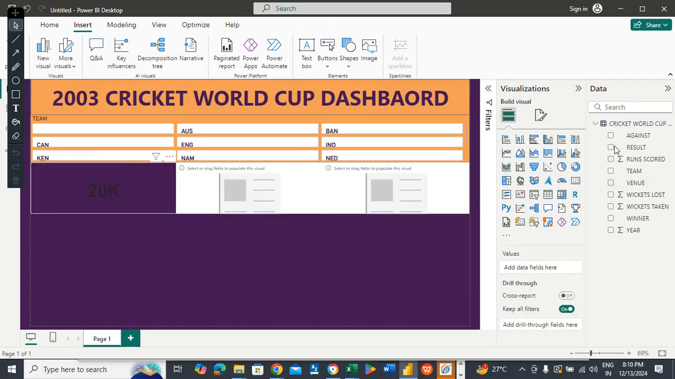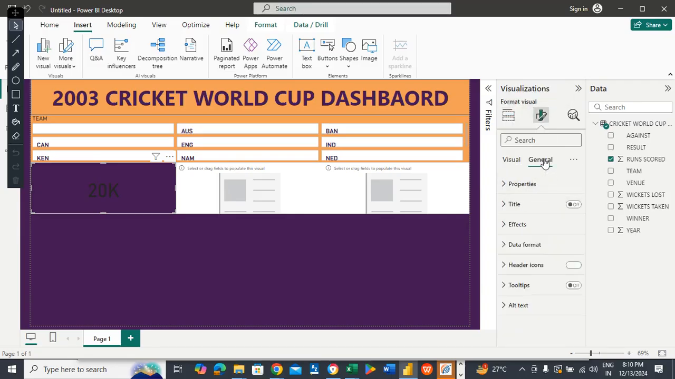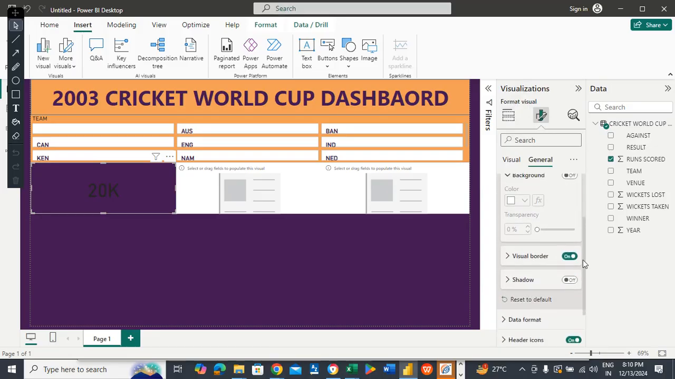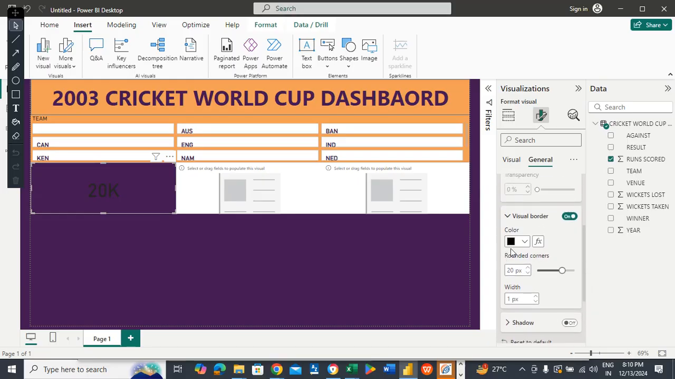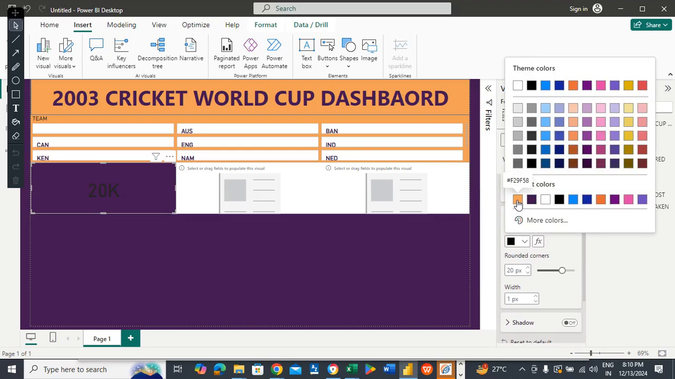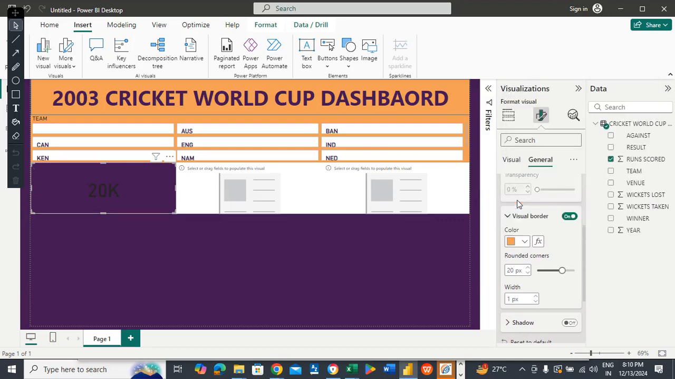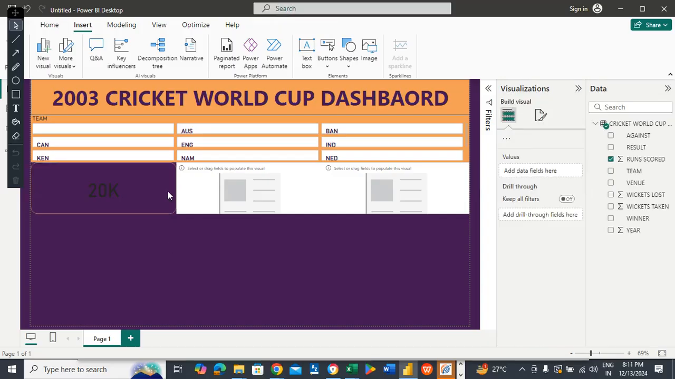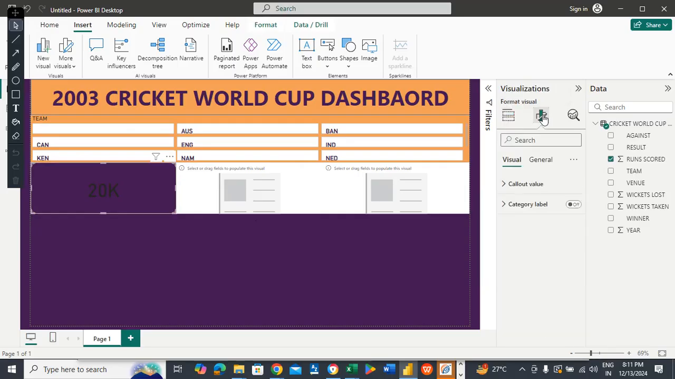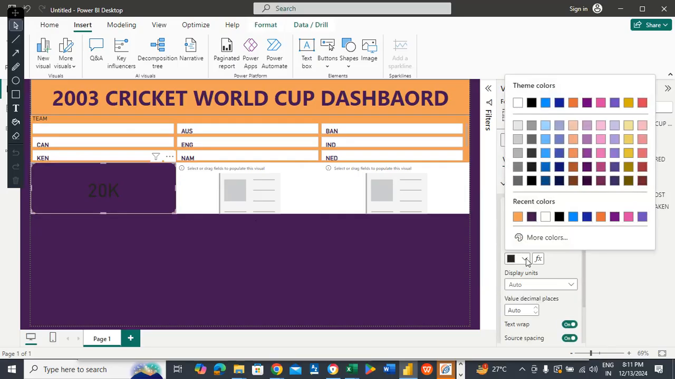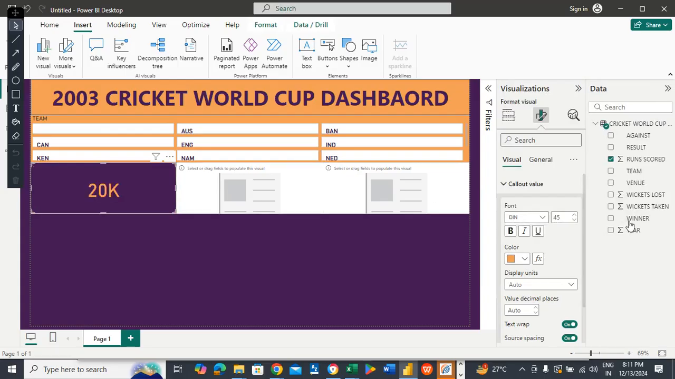And there are a few more changes I'll be making to this particular card. Click on visual border, scroll down, and then I can see the color for the border, right? I don't need any colors for this, or maybe I would say I'll select this color. Alright, and then click on it again, then click on colored value, select this color, and ensure it is bold.